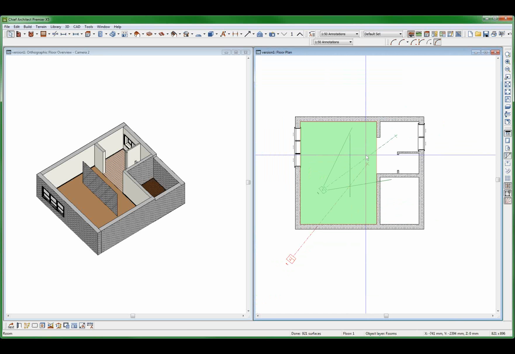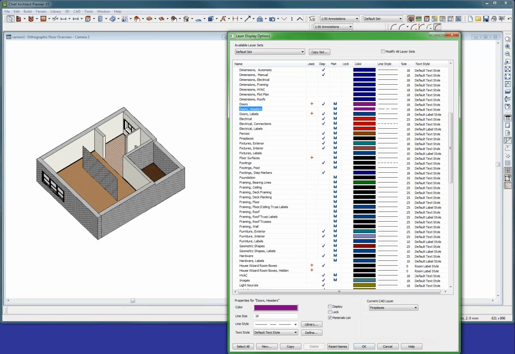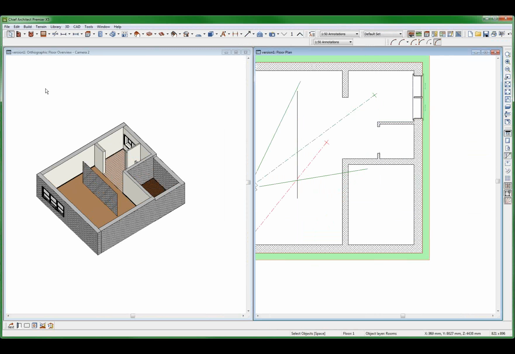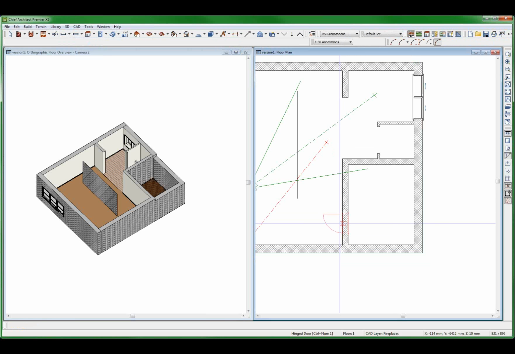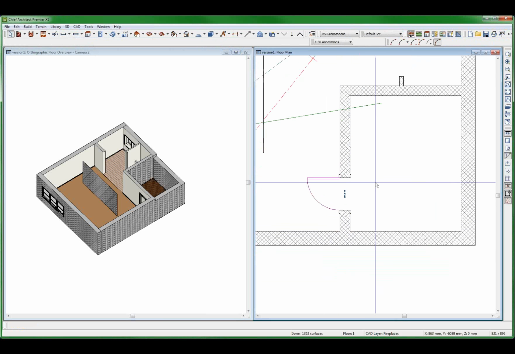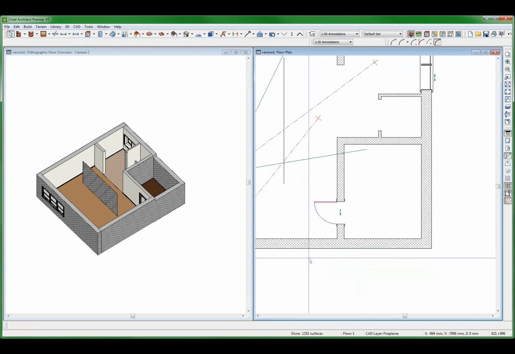Do I have doors on? D-O-O-R. Doors are on. This is interesting. I'm going to put another door right here. Hang on. Control 1. I'm going to put a door right there. I can see my door. I got my opening.